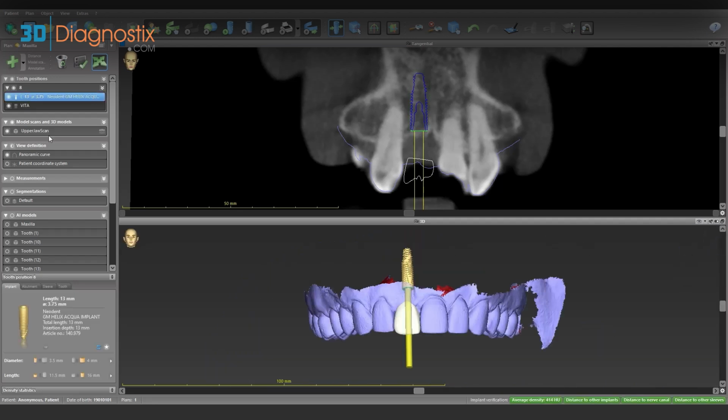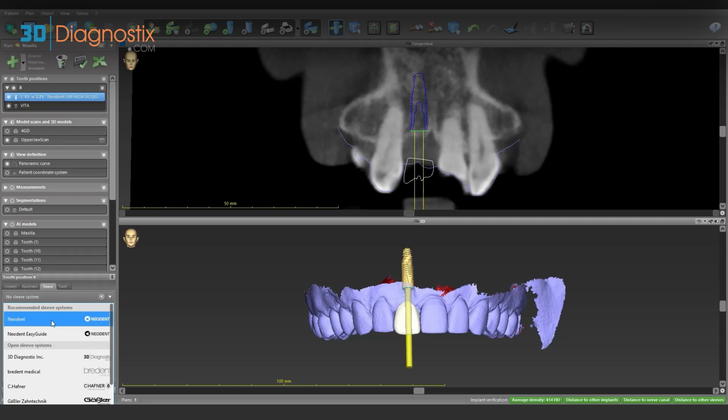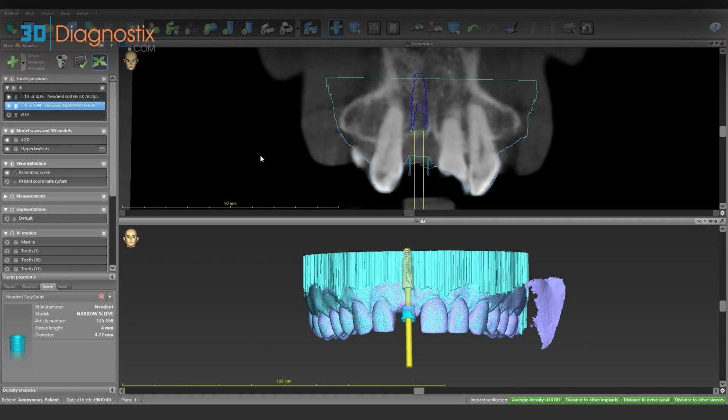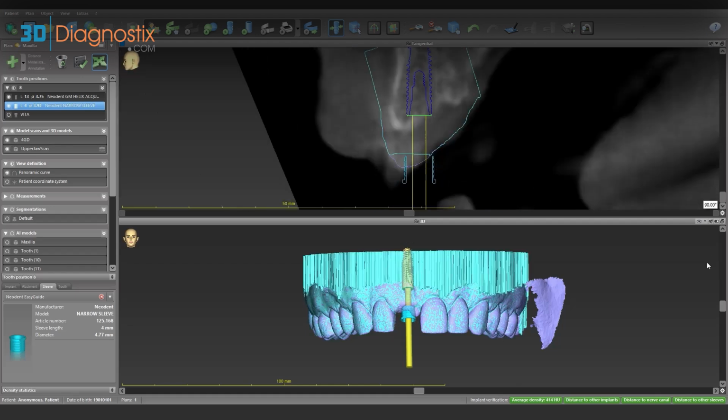The surgical sleeve compatible with a specific guided system is added, and if the sleeve encroaches upon soft tissue, the model is virtually trimmed to remove excess gingival volume, simulating flap reflection and ensuring proper seating of the guide during surgery. This adjusted model becomes the foundation for guide design.